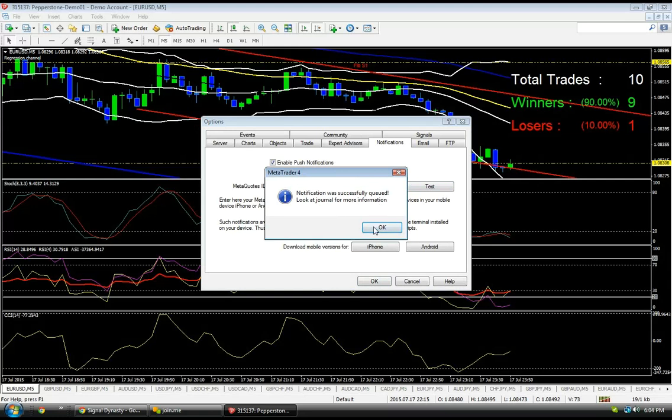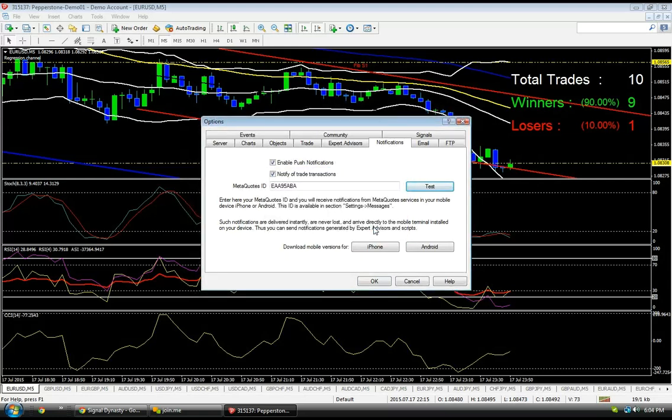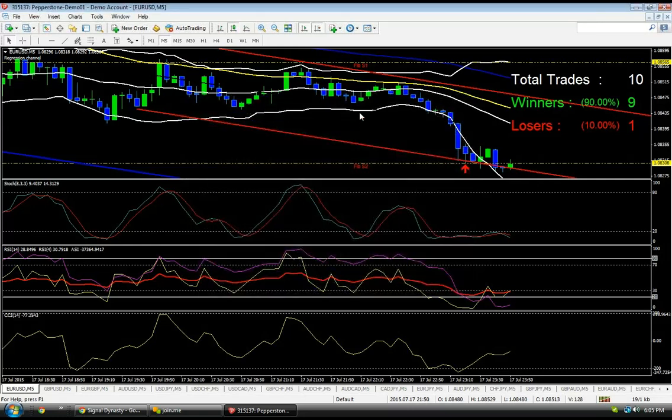Look at journal for more information. And I just received a text message right there. It's very, very quick. I'm not too sure how fast, but it's under 10 seconds for notifications. And so pretty much anytime an arrow appears, you're going to get the warning. And then if it actually is a stronger signal, it's going to give you the price to enter at along with the expiry, currency, and the direction, call or put.